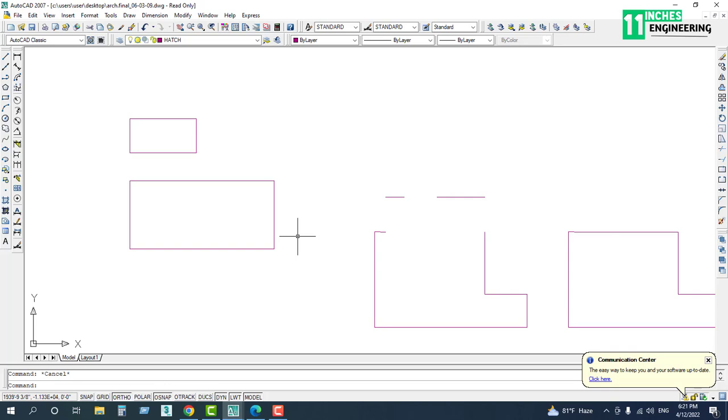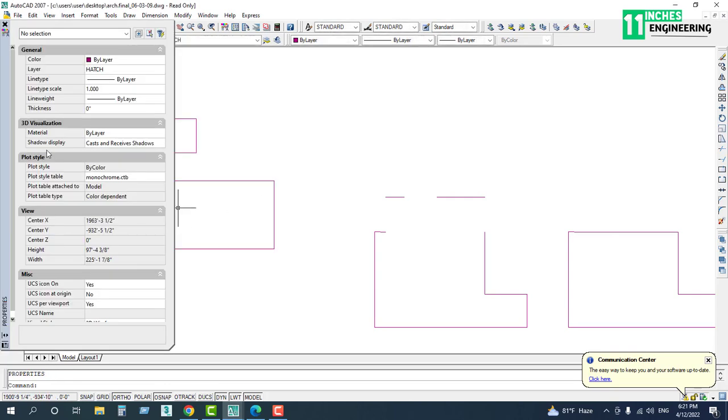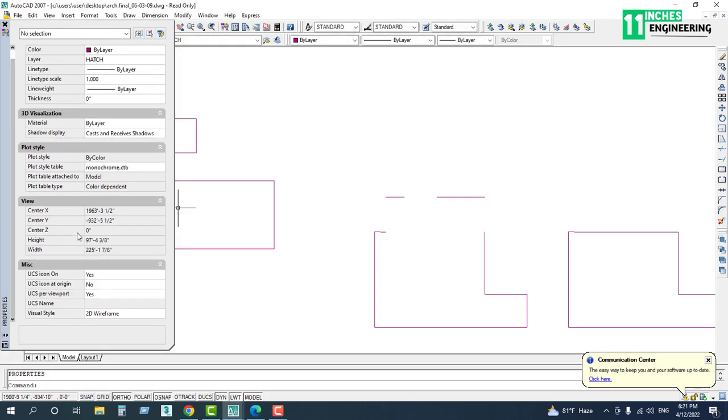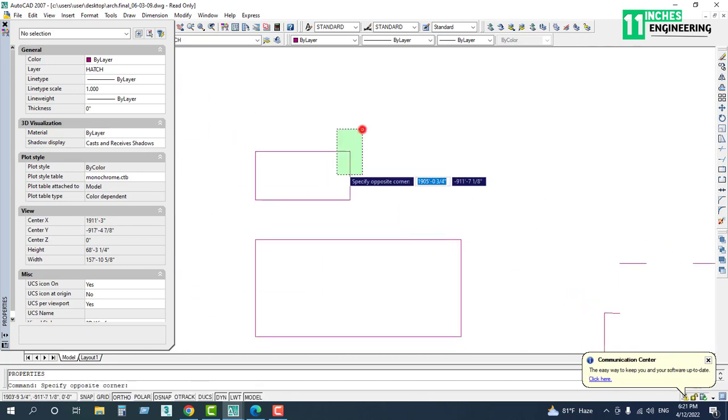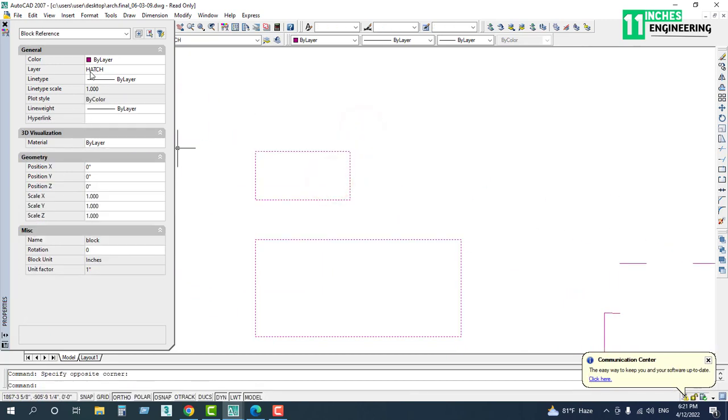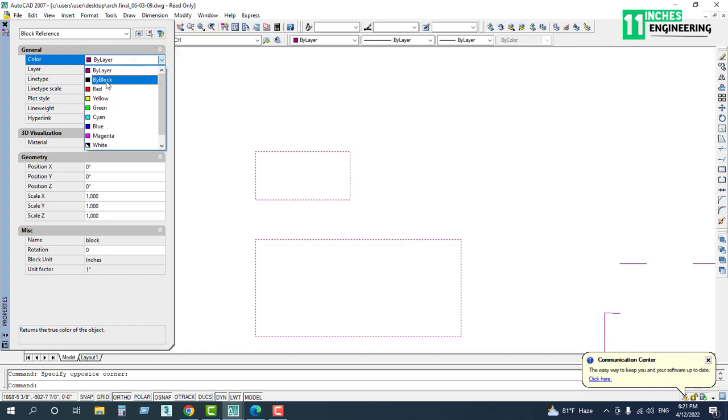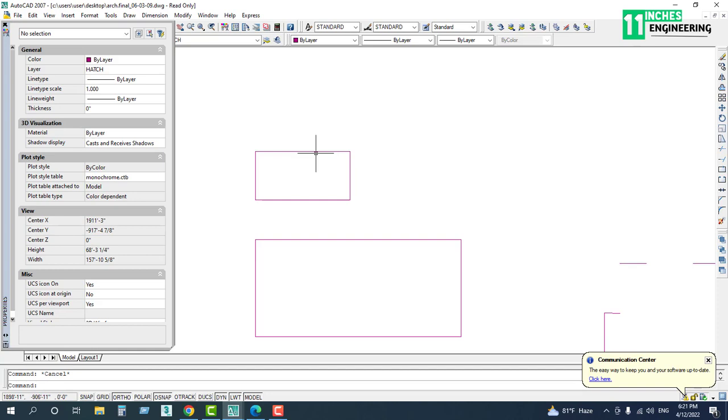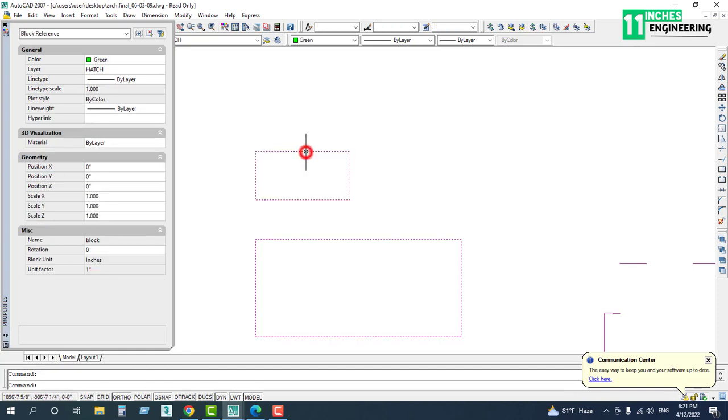Alright, CH enter, and it will bring up a properties palette. If I select this, it will show these properties, and I can change them here. Suppose I want to change this color to green. It will be green. Now it is not green because it is bound with the block.